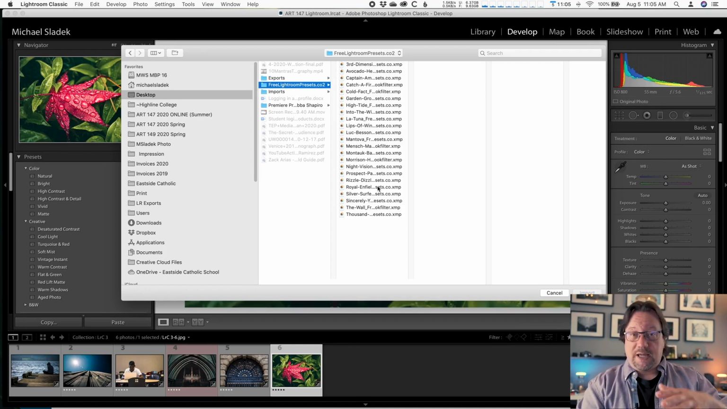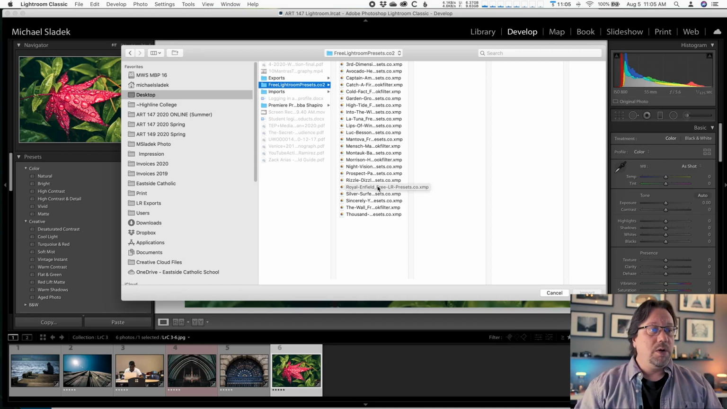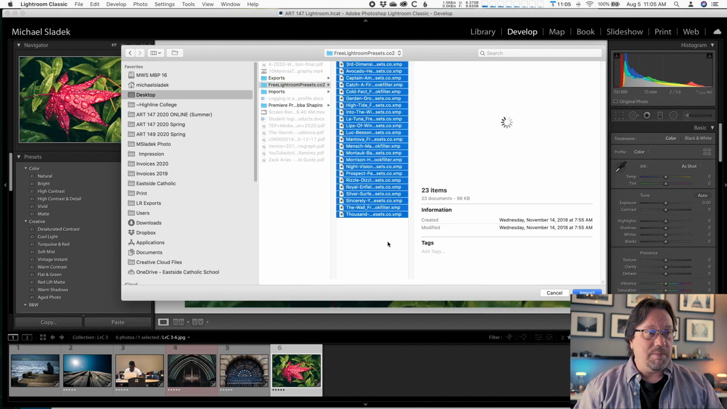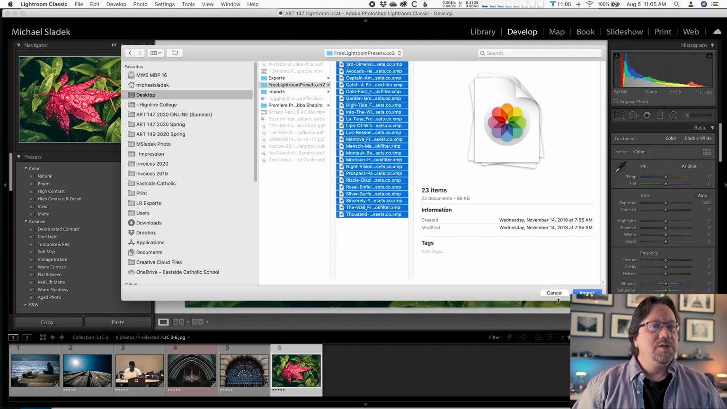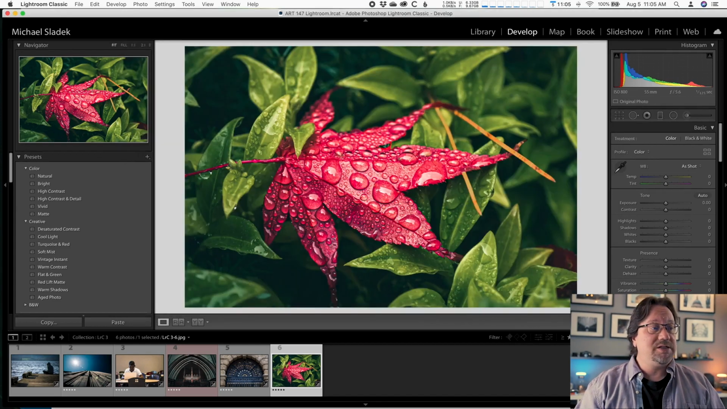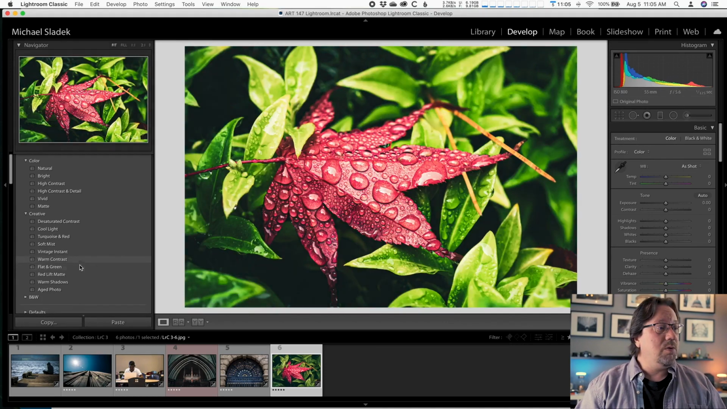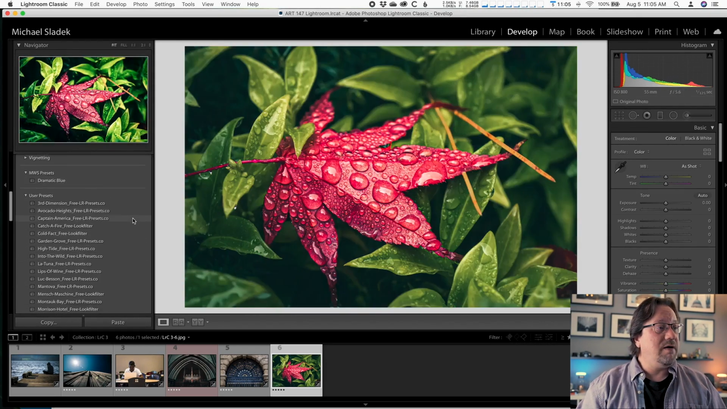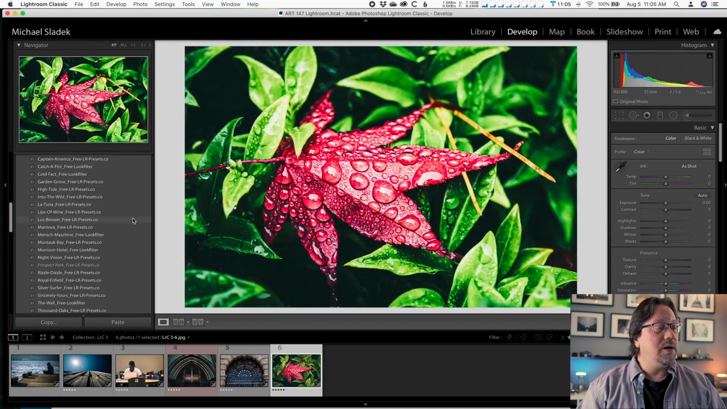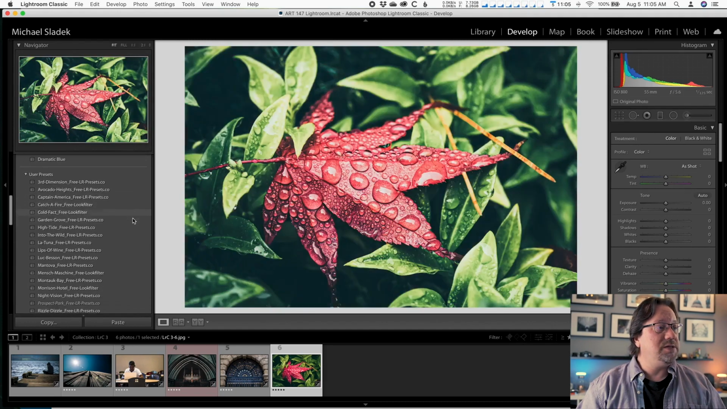And what I need to do is select all of these. So I'm going to do Command A on my Mac with that folder selected, so it selects all the contents. Control A on a PC, or there's lots of ways to select all of them. So once you have them selected, just click import. Boom. It's just that easy, folks. And now when you come down to your user presets, you will have a whole bunch of new ones. You'll have about 20 new presets.